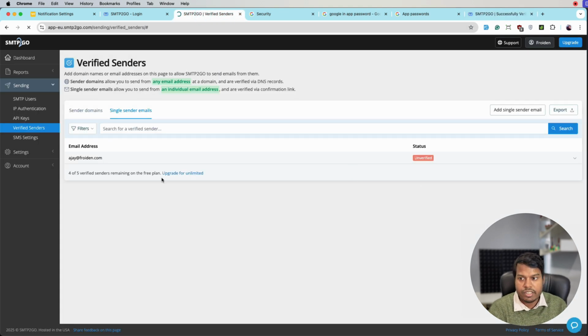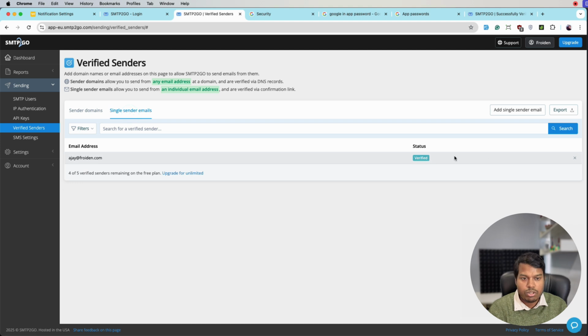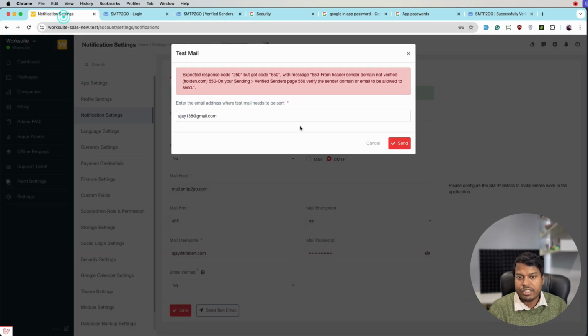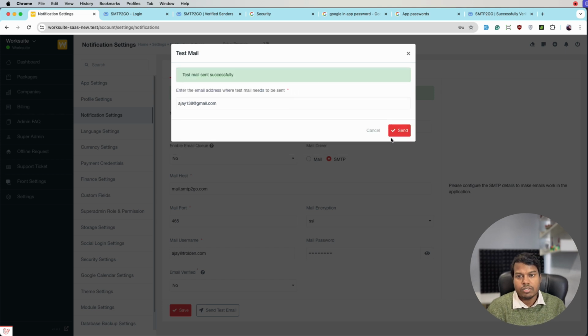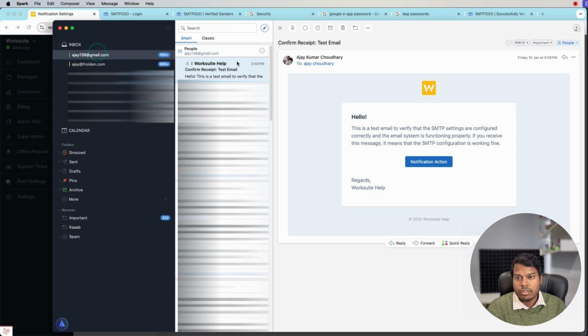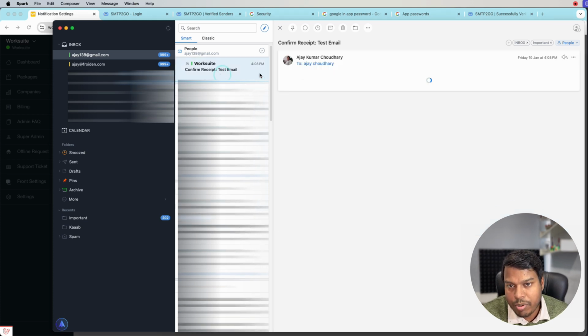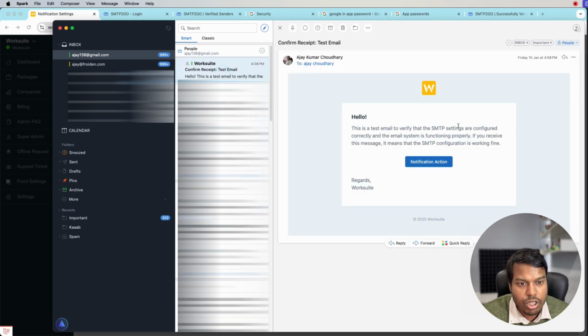Let's reload it and see if it's showing verified or not. It was a single sender email, so it's showing verified. Let's again jump back to notification settings and click on send. So now the email is sent. Let's check my email if we received any email or not. This one is the old email. Let's wait for the new email. So the new email has arrived. You can see the confirm email and here is the content. So our SMTP configuration is complete here.